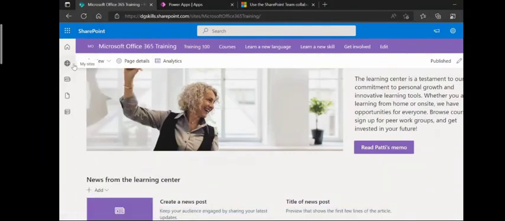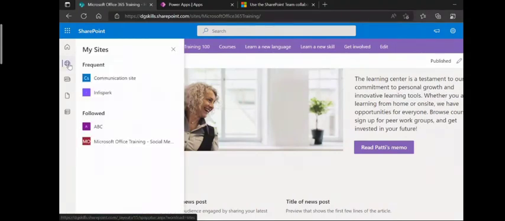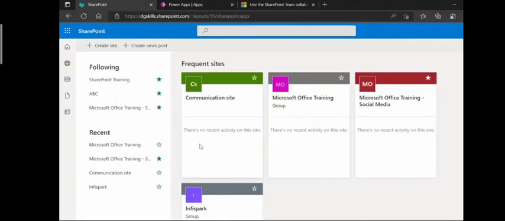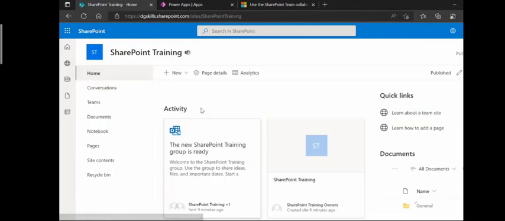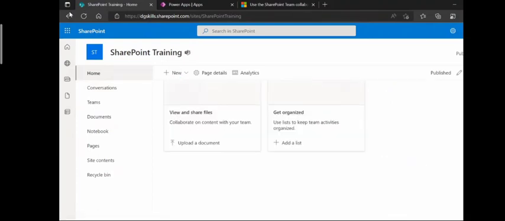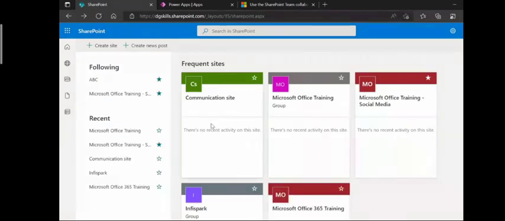Now, once you do that, you will be able to navigate here and you can also access the sites from here itself, right? So if you go to my site, you will be able to see the sites that you have created. If you go to the starting page as well, you'll be able to see the sites that has already been done. For example, the SharePoint training is something that we just created, and as you can see, it is already available here, right? So this is how a SharePoint works.